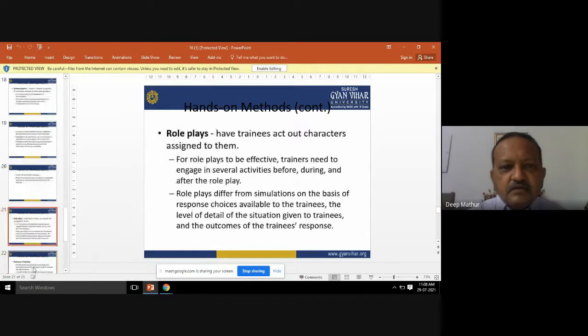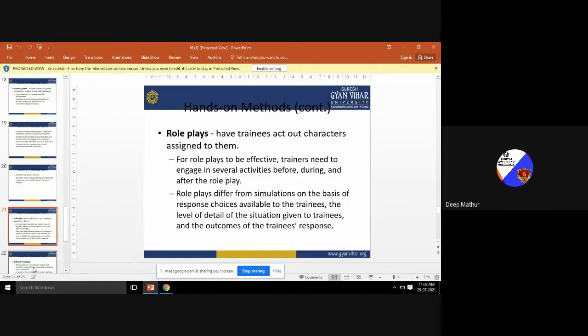Then role play. What is role play? The trainees act out characters assigned to them. In this, we are giving different characters to the trainees and asking them to play the role. For role plays to be effective, trainers need to engage in several activities before, during, and after the role play. That means that trainers are the main component in this role play.